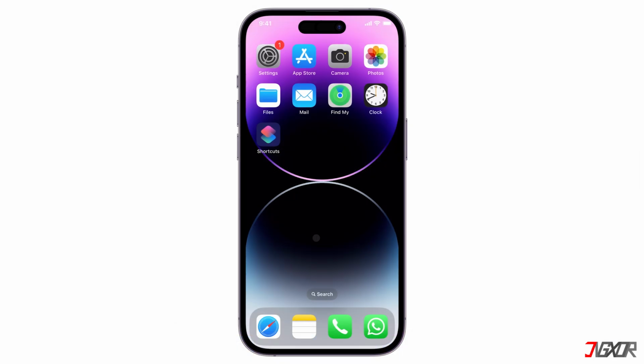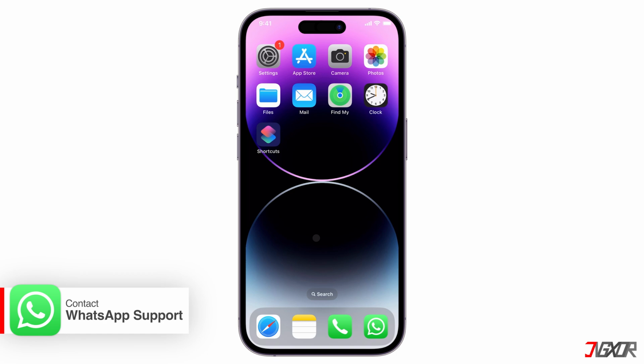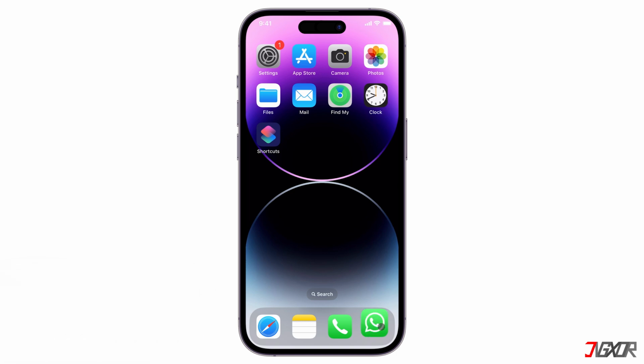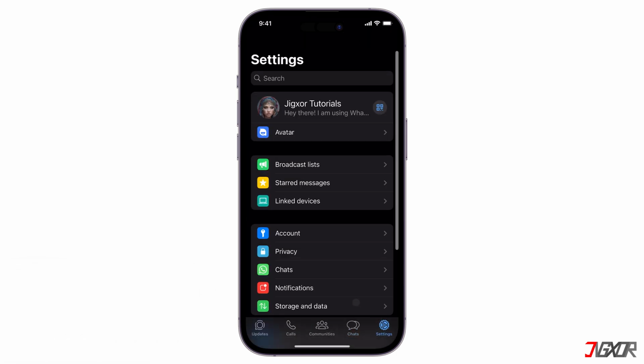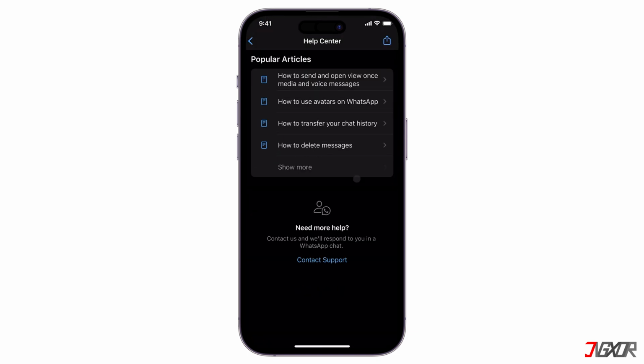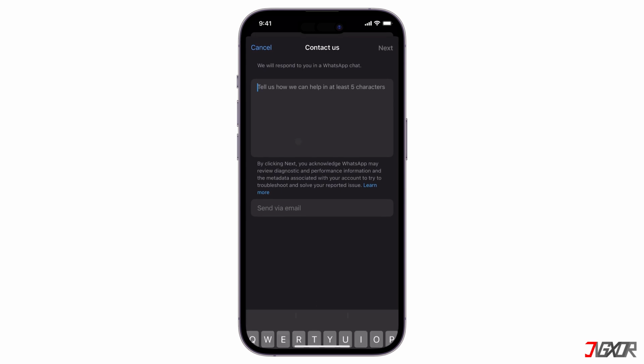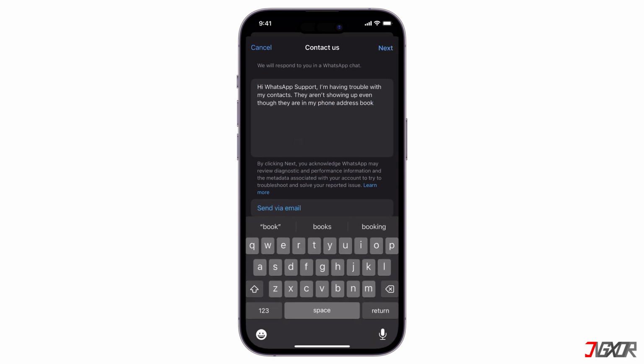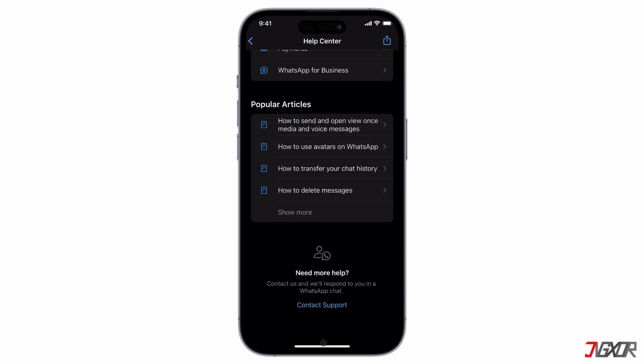If the issue is still not resolved after the forced restart, your last option is to contact WhatsApp support for further assistance. To submit a request, navigate through Settings, go to Help, and tap on Help Center. Scroll down and click Contact Support. Provide a detailed description of the problem you're experiencing and click Next to submit. Once submitted, WhatsApp will review information like diagnostics, performance data, and metadata associated with your account. Just wait for a response via direct message within WhatsApp itself.